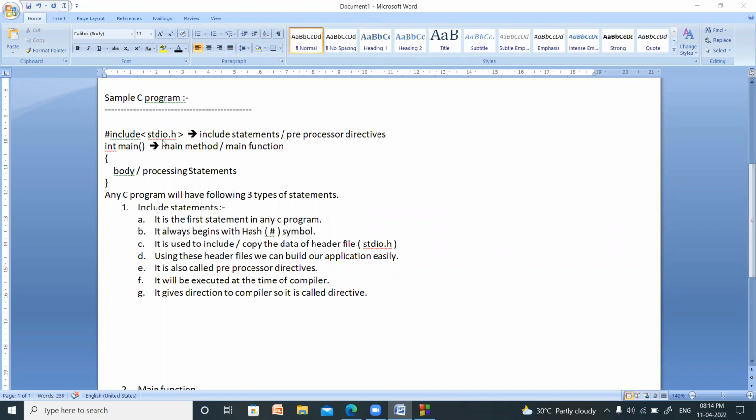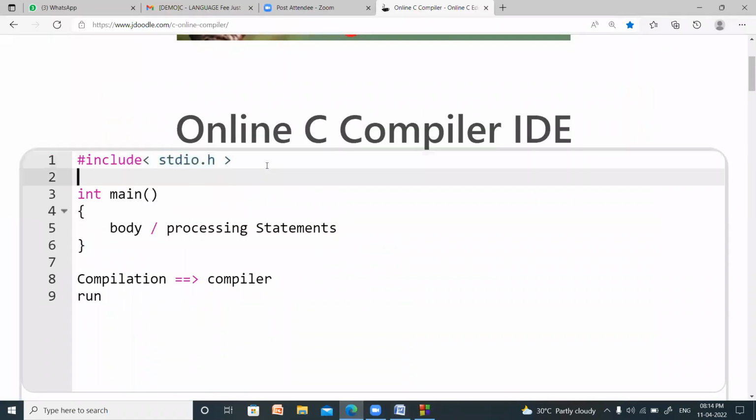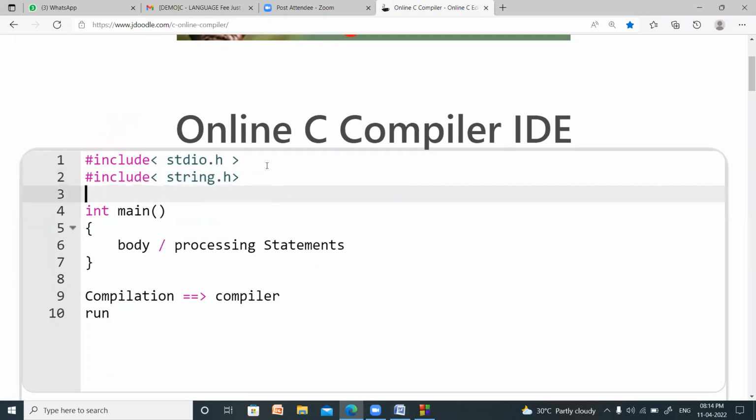Sharma is asking, we have only one preprocessing statement in our application. I used only one preprocessor. You can add one more also. See here, you can add one more preprocessor, #include <string.h>. If you want to use string handling functions, you have to use string.h. Or #include <math.h>, which is one more header file. If you want to use the functions of this header, then you have to include this line.